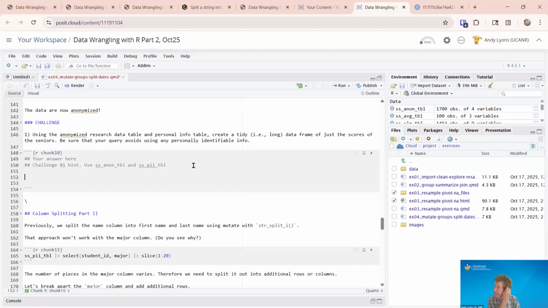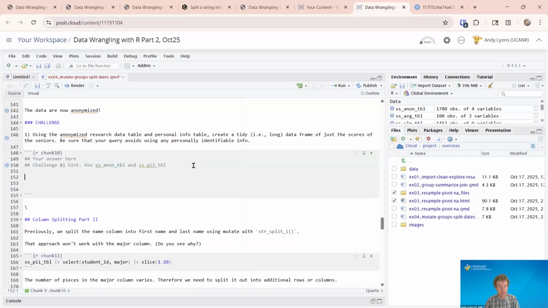If anyone has made progress on the first challenge, feel free to put your answer in the chat window. Otherwise, I put the little hint there. We have two tables, so I'll work through it together here. Ooh, very good. Oh, interesting. Inner join. I like that. I'll come back to that inner join option in a second.